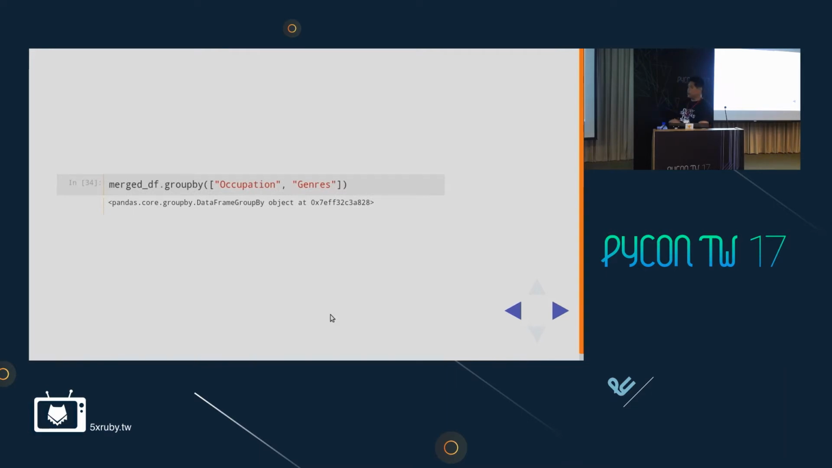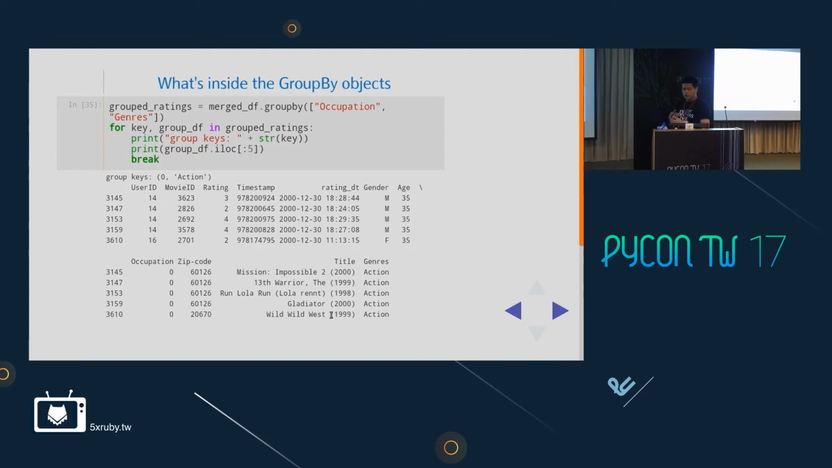Okay, let's start the last part. You can use groupby on a data frame, and it will give you a data frame groupby object, but you don't know what it is. So I used a for loop to look into it.